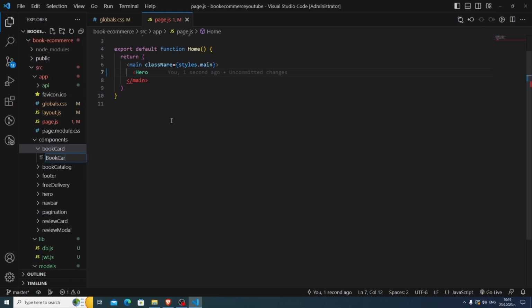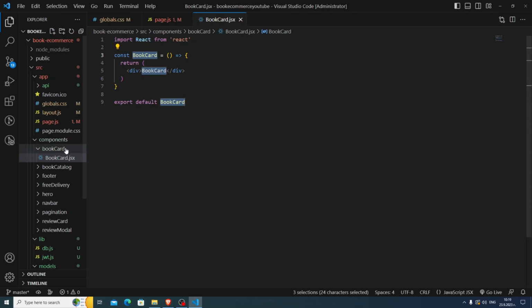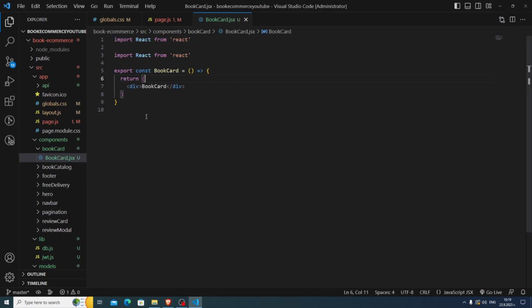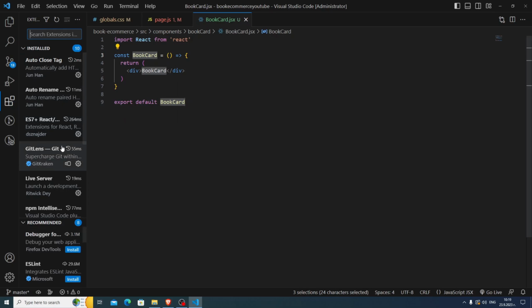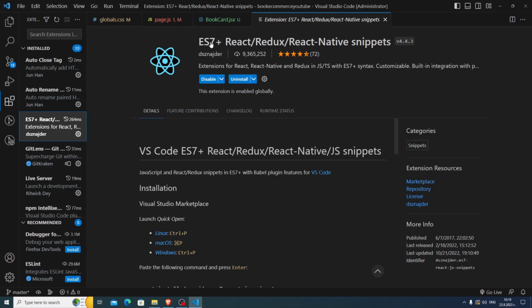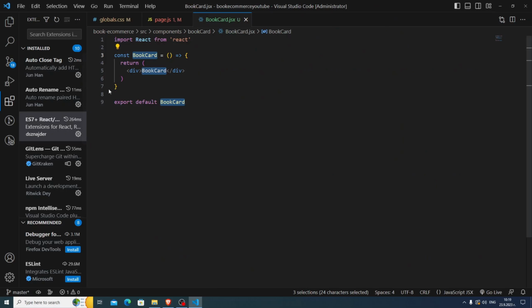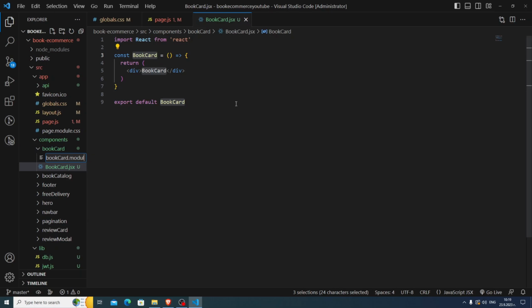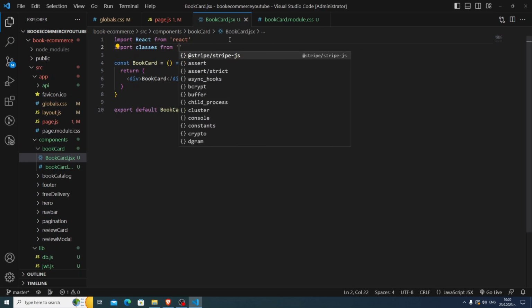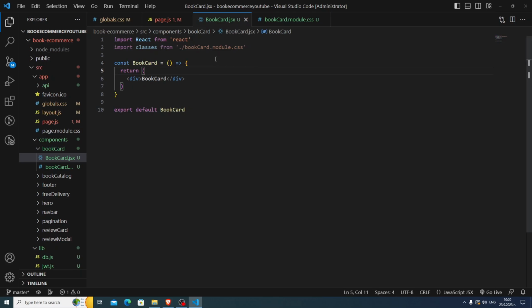So here book cart.jsx rfce, and this rfce magic, oops, let me remove it. rfce is an extension. So let me go to the extensions, and here is the extension ES7 React Redux React Native Snippets. It is very useful and saves you a lot of time while developing. Okay, and let me go back, and here I want to create book cart.module.css, and let me import it here. So import classes from /, and this is how we do it.